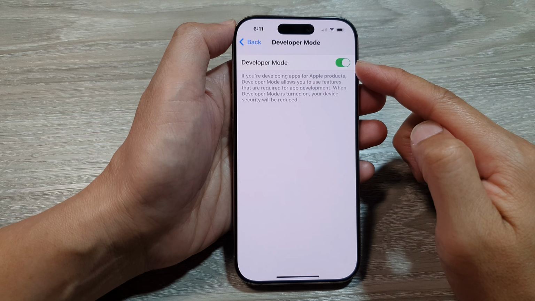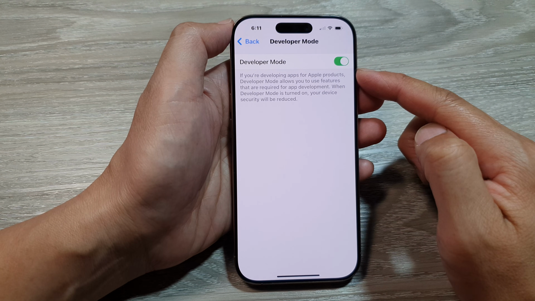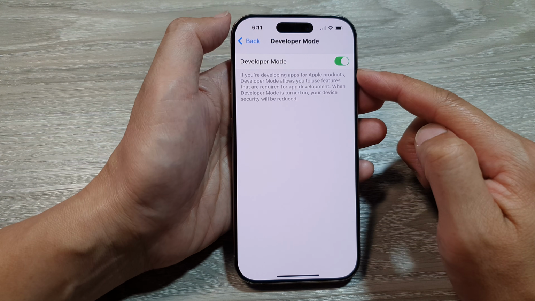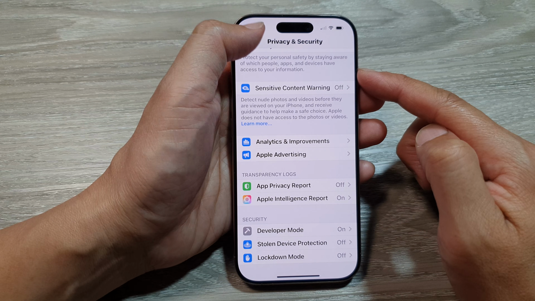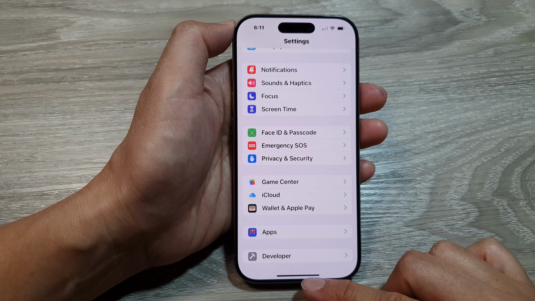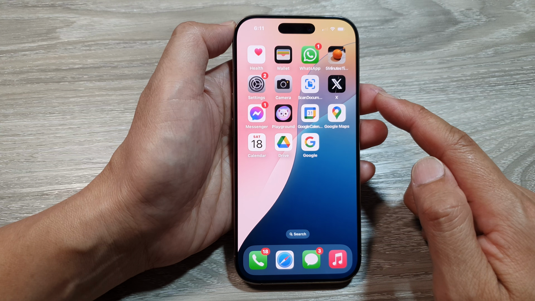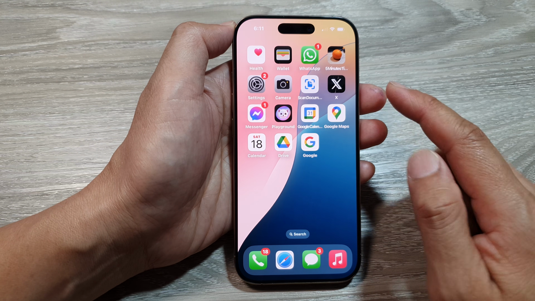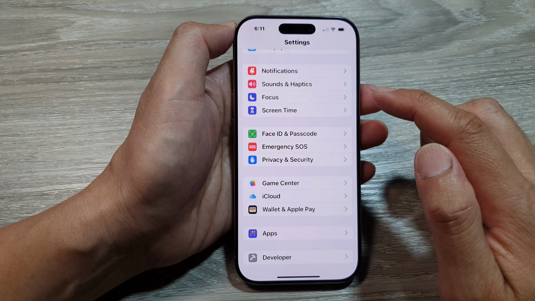How to turn on or turn off developer mode on the iPhone 16 series. First, let's return back to the home screen by swiping up at the bottom of the screen. Now from the home screen, tap on Settings.